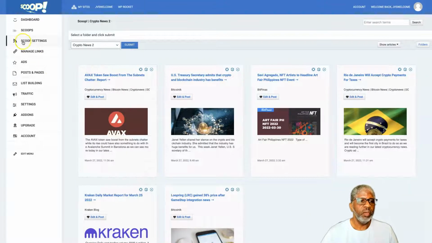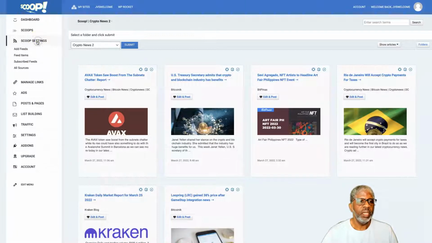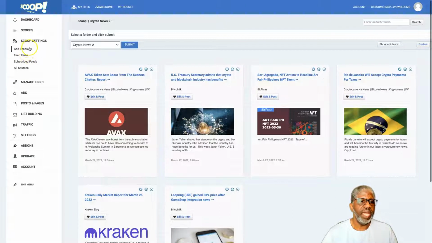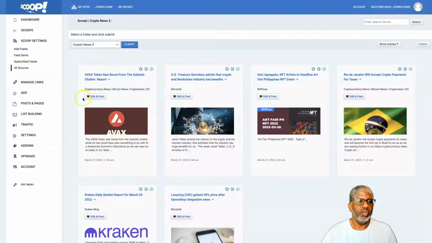Okay. And so then you have your settings. You can add feeds, so you can add more than what comes standard set up. Feed items, you can subscribe, show your subscribed feeds, or you can view all sources.